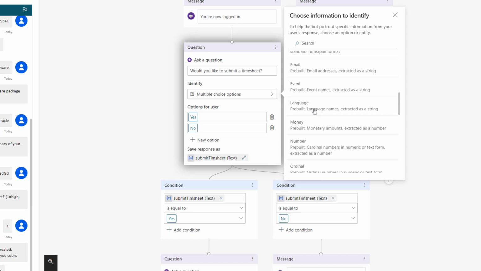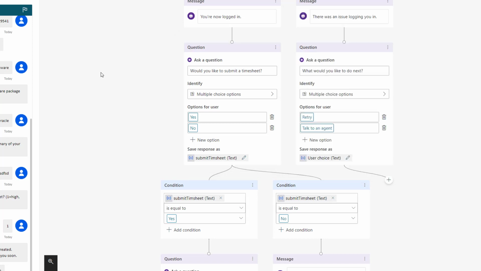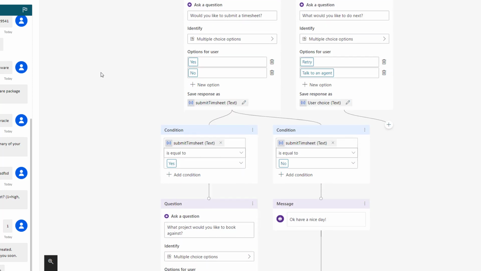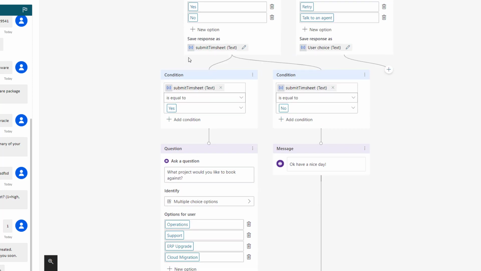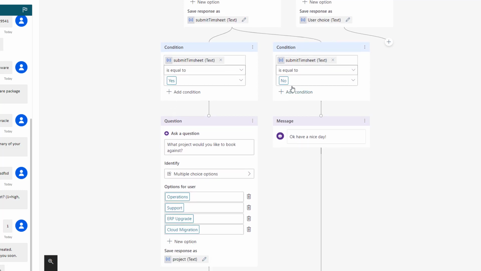In this case, multiple choice options is great, in part due to we don't want people to have to type a lot when they're in the bot. So if we can reduce the keystrokes, that's a good thing. Now in this case, we do want to submit our timesheet.